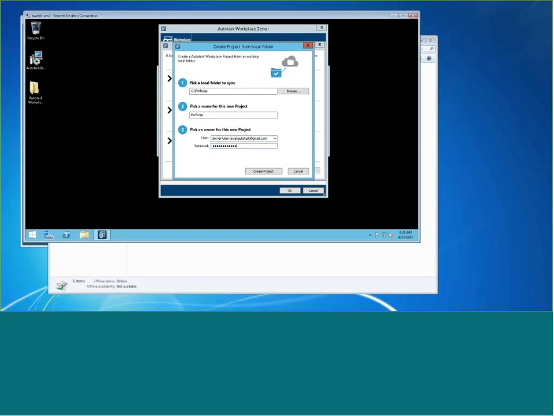Okay, so you can do it in my case, I have a generic server user admin that's managed by my fictitious MSP, or you could work with your local team if they have their own admin rights and don't want to give you that access. Again, both options are available. You can also create it under yourself and then reassign it in the web portal should you need to. All right, we would hit Create Project, and it would sync everything up and start pulling all the information from that local folder up into Autotask Workplace.